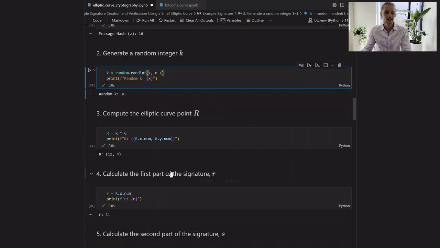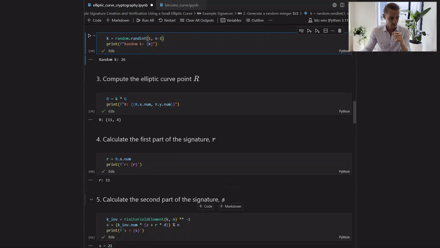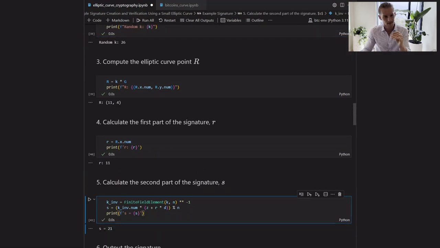Then we get the r value, the x value of this point, which we can see from here is just 11. Once again, we just return that here. And then we compute the second part of the signature, which is the value s. Now to get s, we need the inverse of k, which in this case in the Python code is computed this way. You don't necessarily need to understand what's going on here in terms of the code.